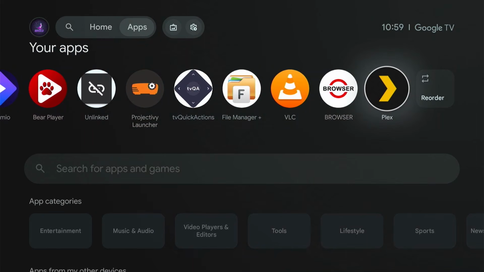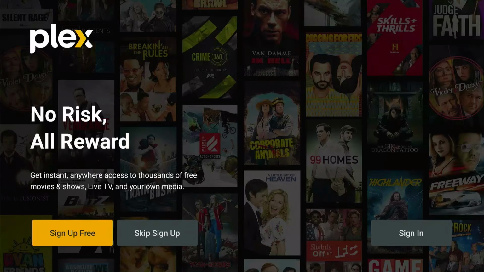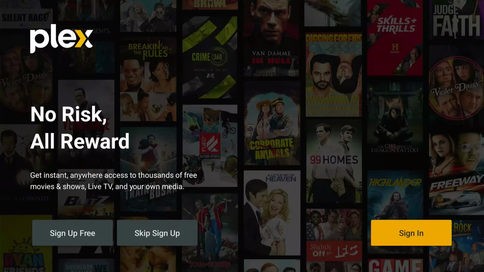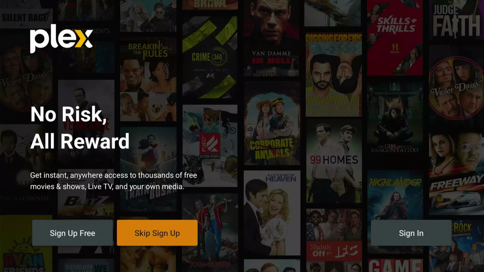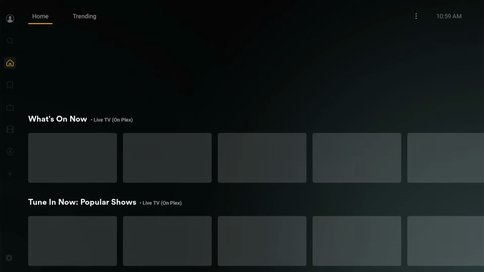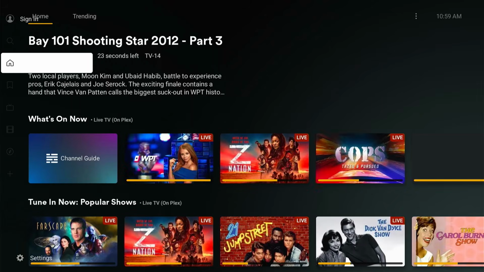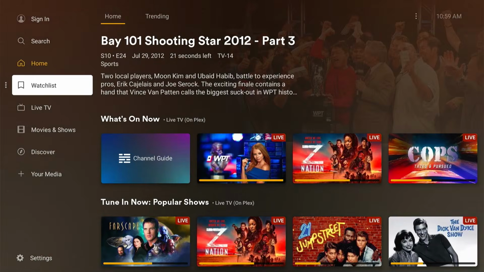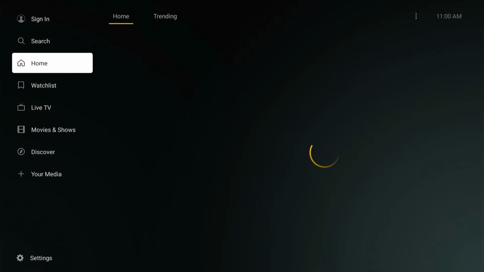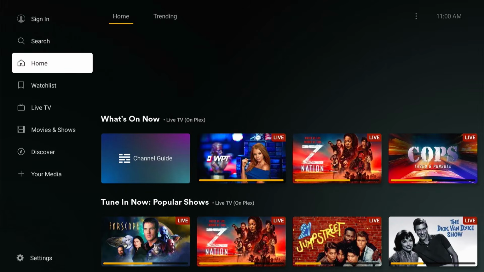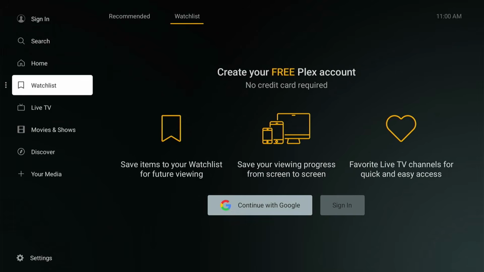So there you find the application. I click on it to launch and Plex is launching up. I could sign up for free. I could skip the sign up entirely just to show you a glimpse of the app. The most intriguing part of the application is the ability to stream live TV, the ability to stream any movie or TV show of choice.